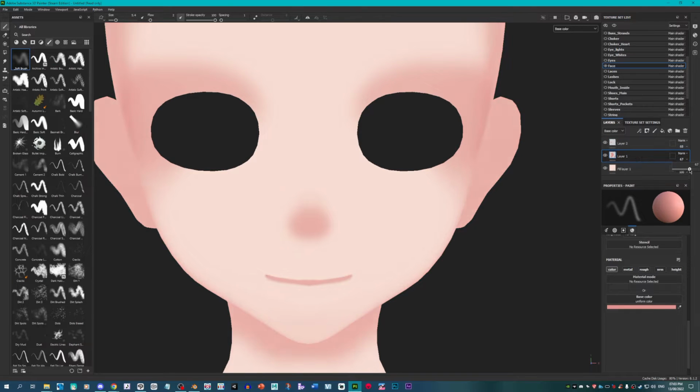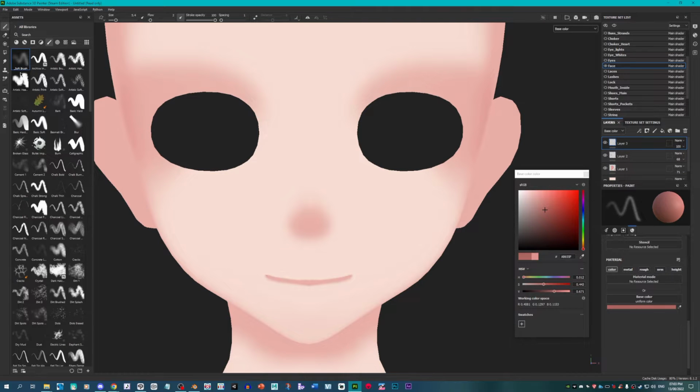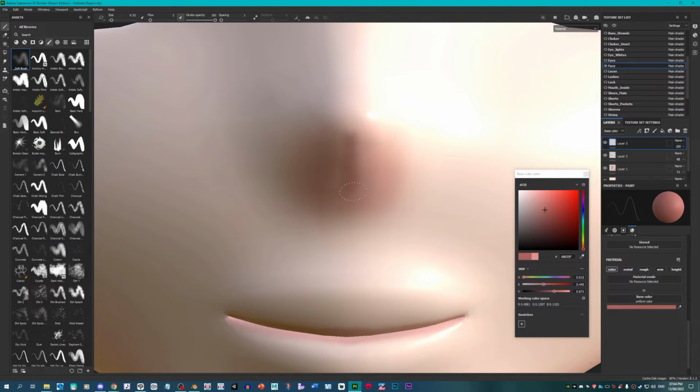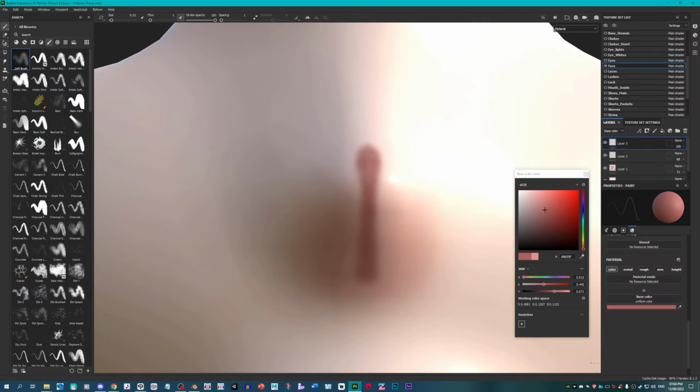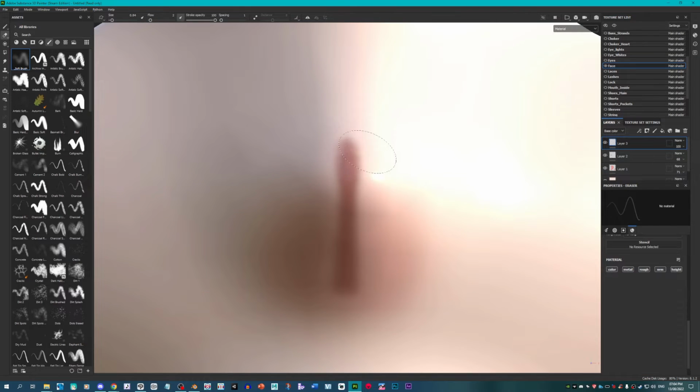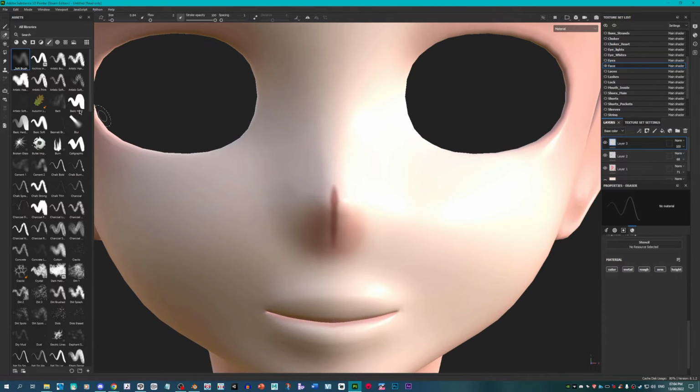I'm going to lower the opacity a bit. And add a typical anime line nose. You can also do nostrils like this if you want. It's up to you. You don't have to completely copy how I texture. Just play around with the program and you'll get used to it. That's what I had to do.